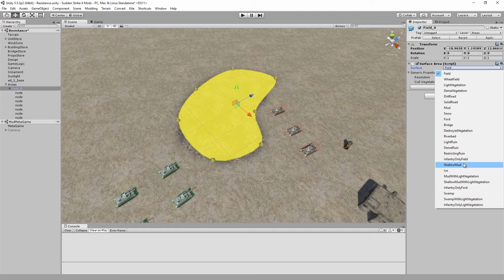Shallow mud is a type of mud that will not have vehicles stuck. Ice is a very special terrain type and is not usually used manually. Mud and shallow mud with light vegetation are the same terrain types as mud and shallow mud respectively, but with the additional cover bonus to infantry from vegetation.